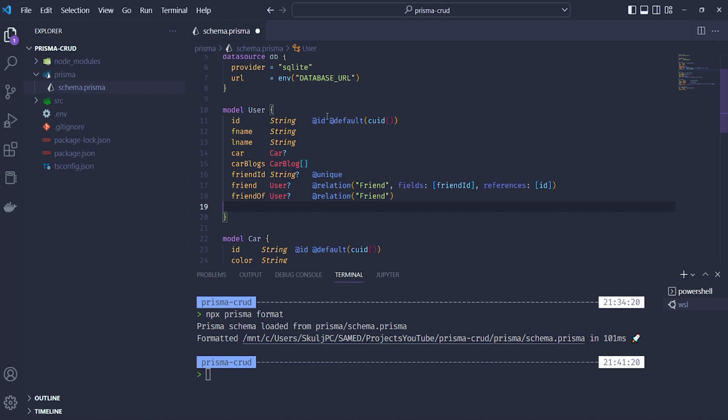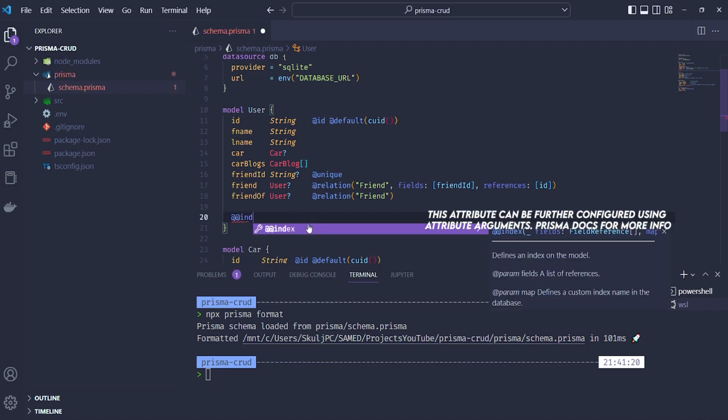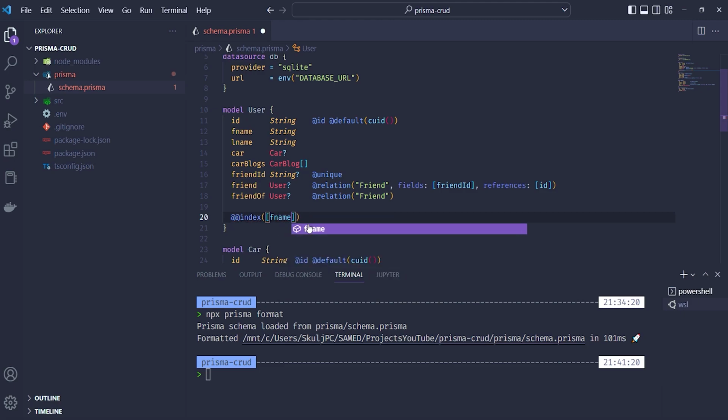Again, you can add it on a single field or create a composite index. In order to show you how to create an index, you just type @index here and, for example, choose fname, and that's it. You can even create a composite index. For example, we can add the fname, then the lname, and we can name this index, for example, the fname and lname combination.